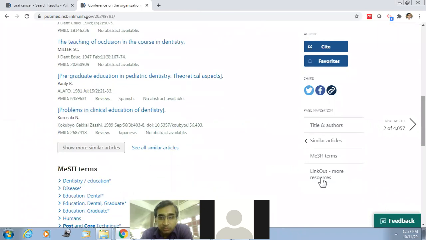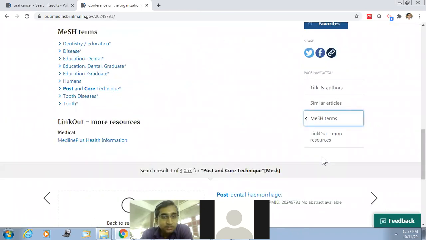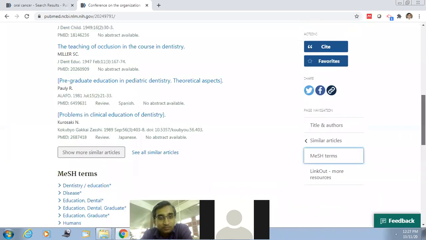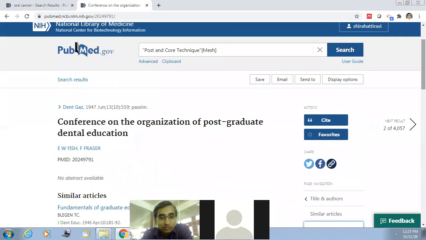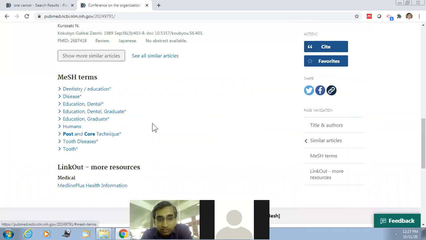And if we go to the mesh terms of this particular article, oh, in this article they did discuss about dentistry education and they did discuss about post and core, and that's why this has come up. Okay, so this has come up not because it was not relevant, it has come up because the indexer has found post and core in this particular article. Okay, so this was related to postgraduate dental education, but the article has not come because of this word post. It has come because you have searched for the term post and core, and post and core was one of the important keywords of this particular article. Okay.